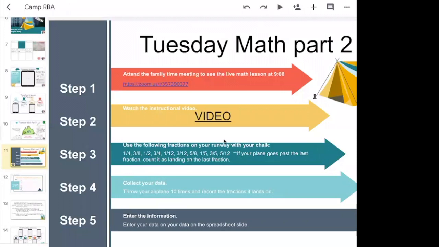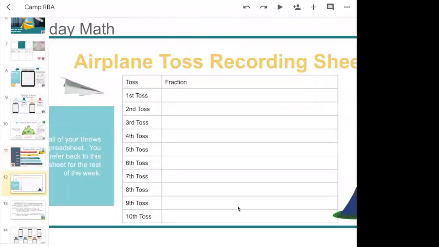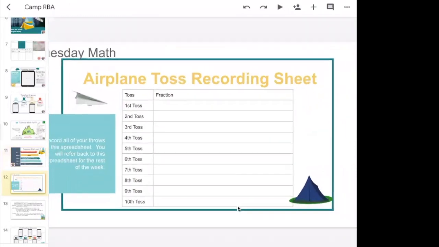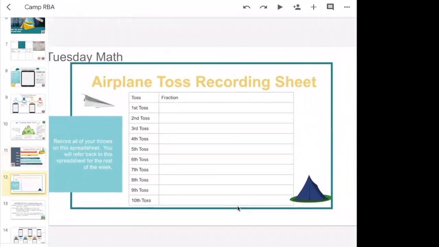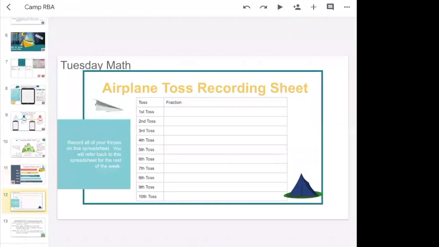And then you're going to take the information you get and go to slide 12 and enter it. There's a nice little spreadsheet. Again, I model how to do that in the video. Any questions? And we're going to use that to answer math questions this week and next week, so hold on to it.